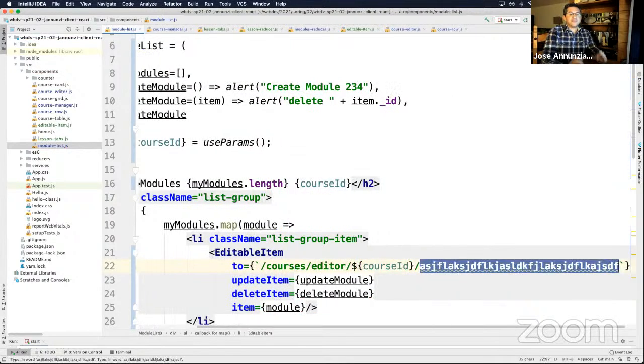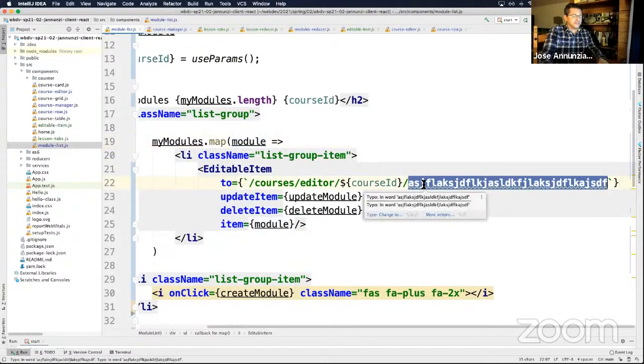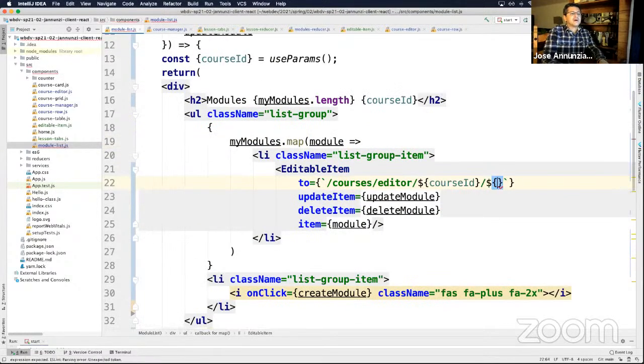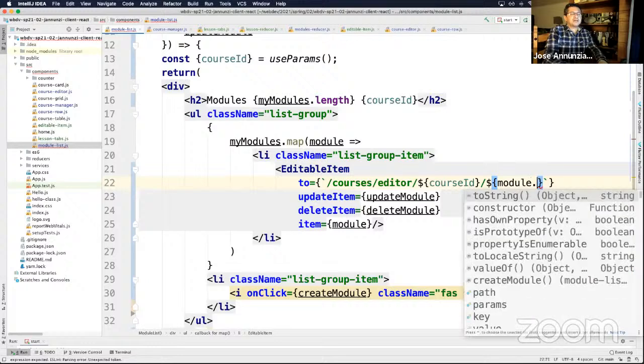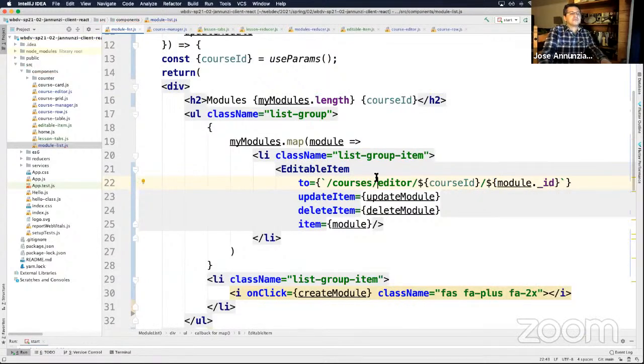And this is the module. We're iterating over the modules. There it is, the module. We're going to use the ID of the module that we're currently iterating over. So this is the module ID. It's module dot and then the ID. See that? Okay.